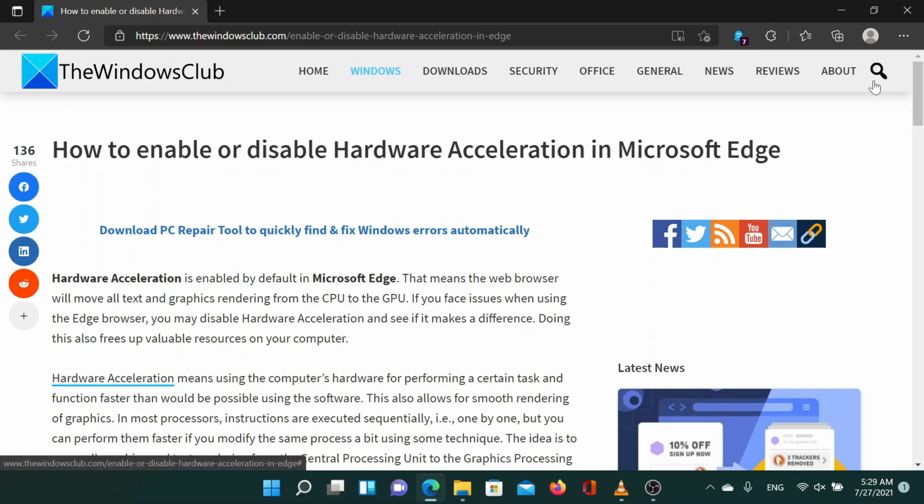If you wish to enable or disable hardware acceleration in Microsoft Edge, then either read through this article on the Windows Club or simply watch this video. I'll guide you through the procedure.